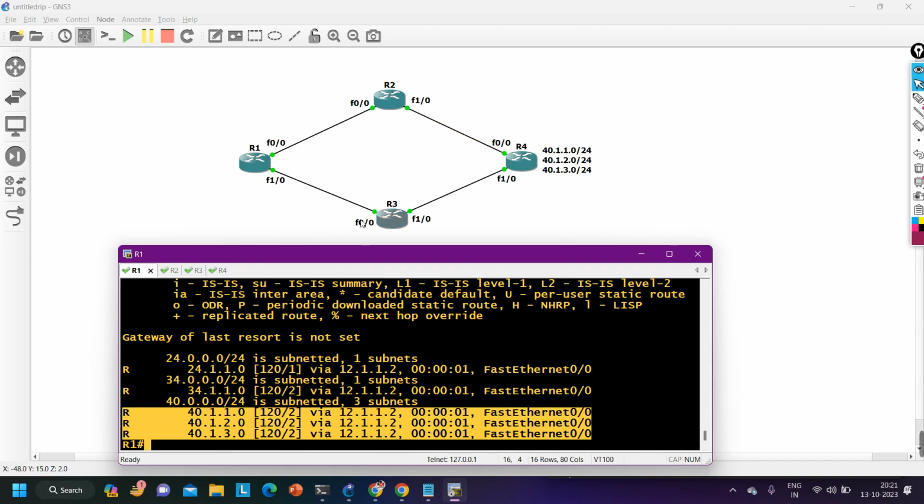Maybe it will install all paths via router number 3 or via router number 2, right? So how is it selected, sir? No, it's random. First it received the update message from router number 2. That's why it has installed all paths via router number 2.